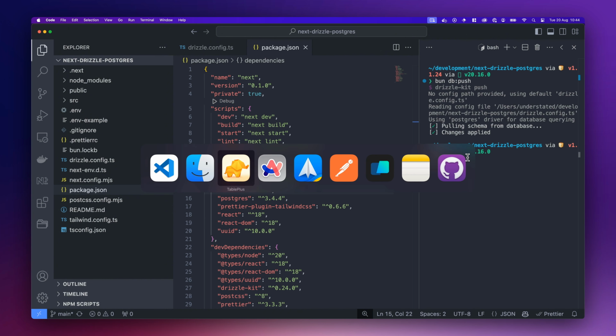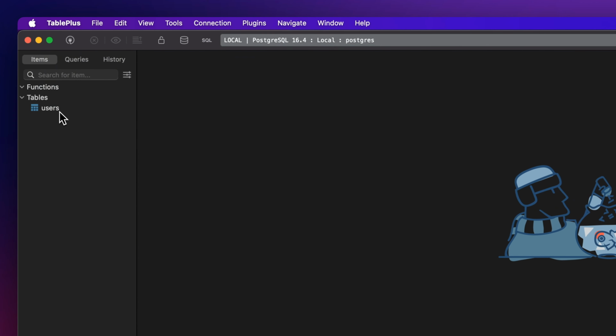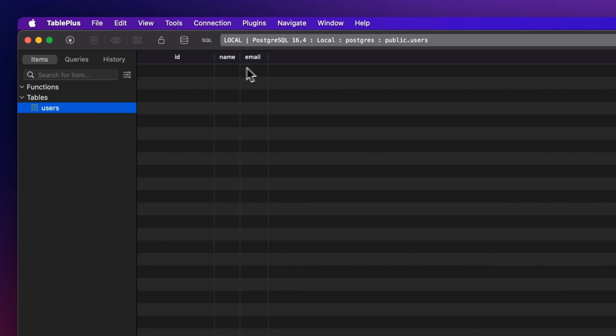Refresh your database client, confirm that your schema has been pushed. You should see a users table with ID, name, and email columns.